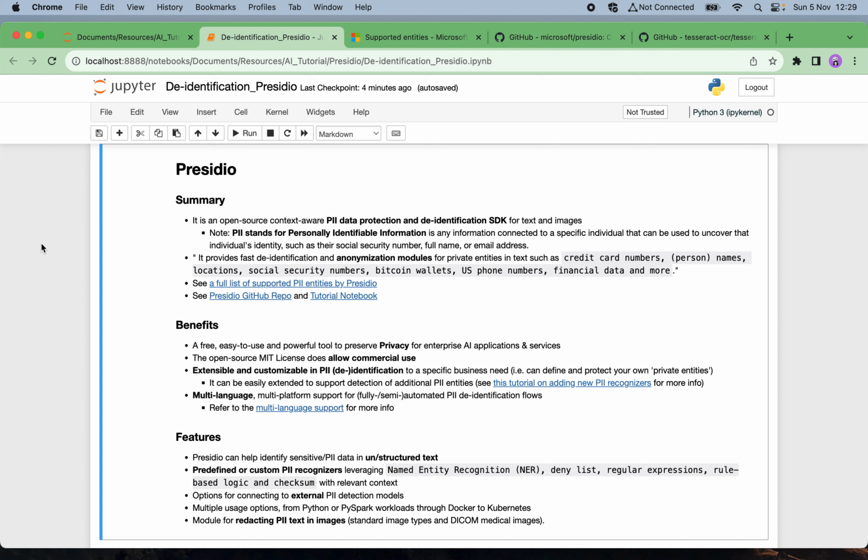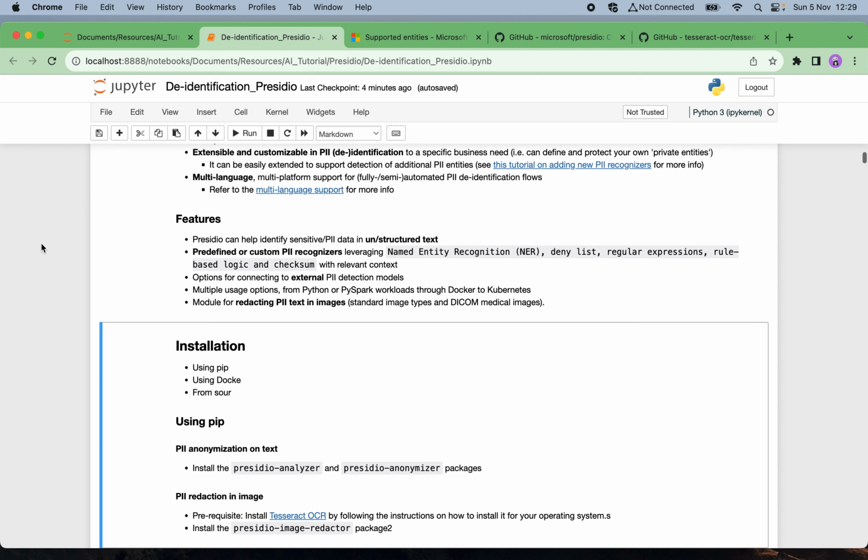Also, it has many other options, such as connecting to external detection modules and mechanisms, and multi-usage options, and so on. It can also support identifying sensitive information from images. Okay, so first of all, let's see how to do it.